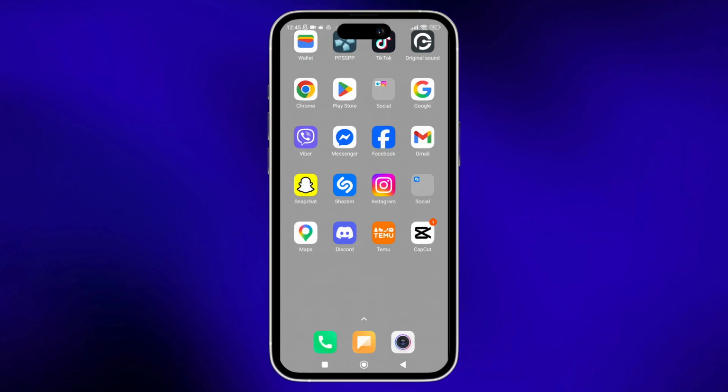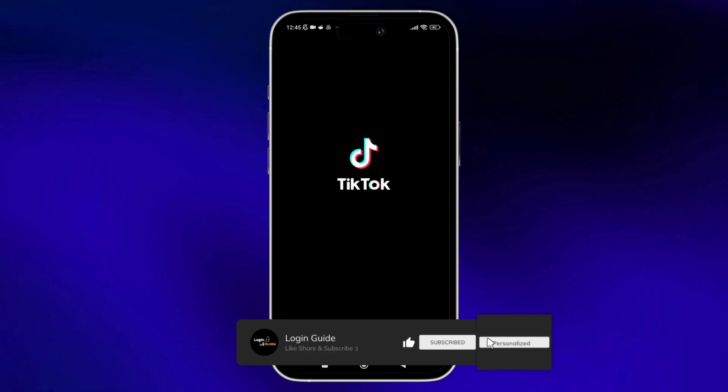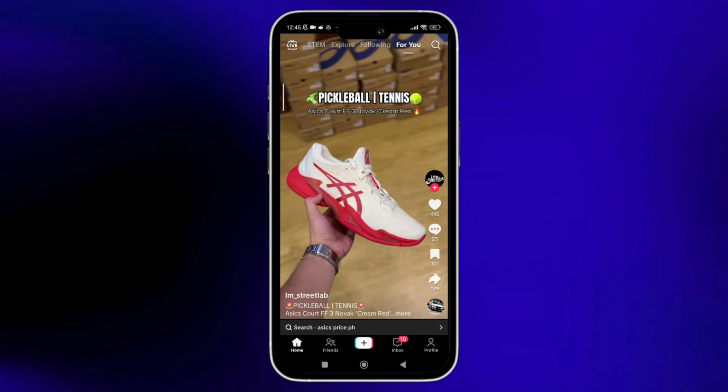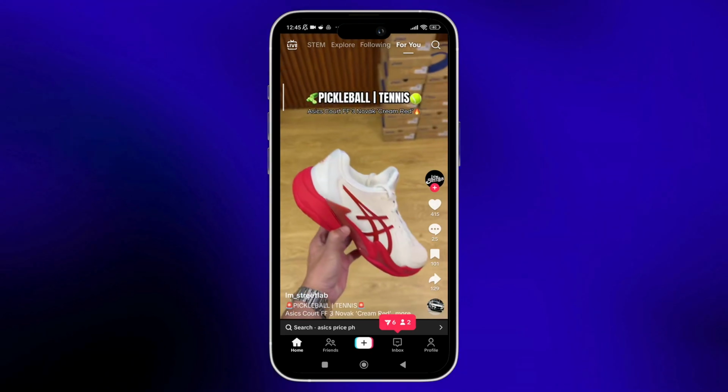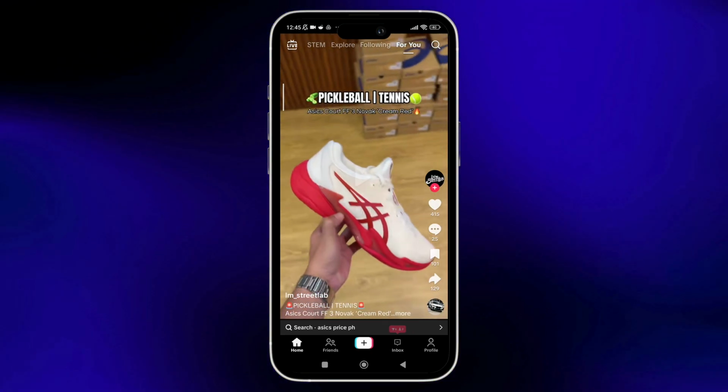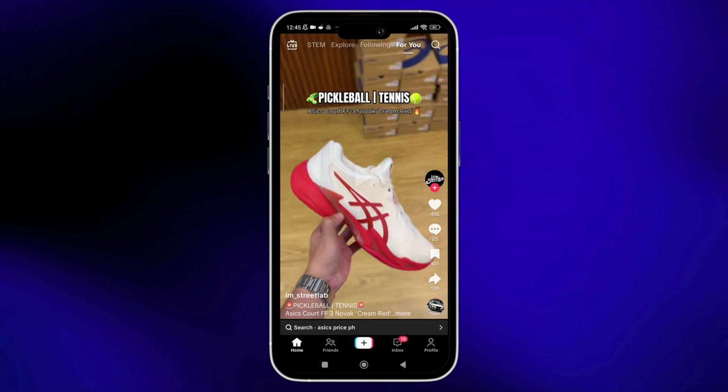So here, first thing first, open the TikTok app on your phone and make sure that you're logged in to your account. And now here, once you're inside the app, just tap on the inbox icon shown in the bottom right side of the screen.